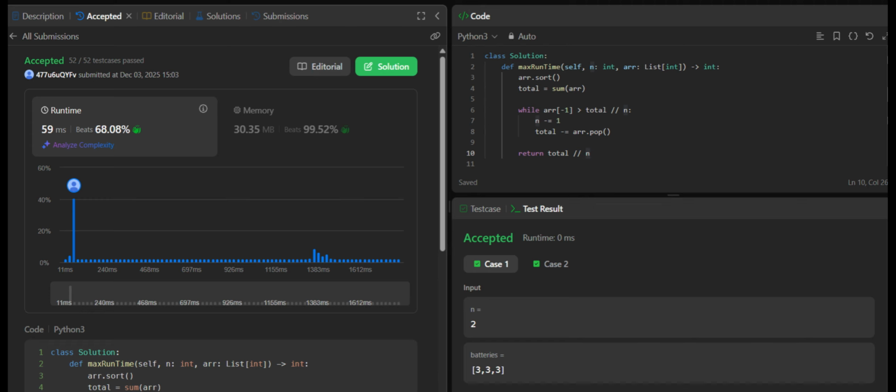That wraps up today's walkthrough of LeetCode problem 2141, Maximum Running Time of N Computers. We explored the problem in depth, understood the reasoning behind the greedy reduction approach, and verified that the solution passes every test case, including all hidden edge cases.